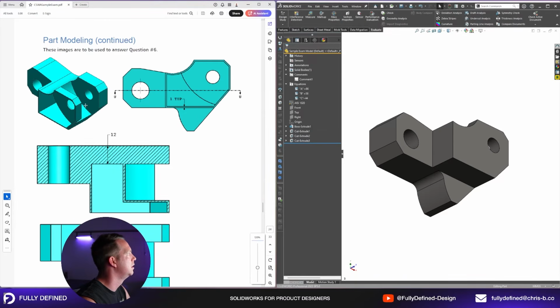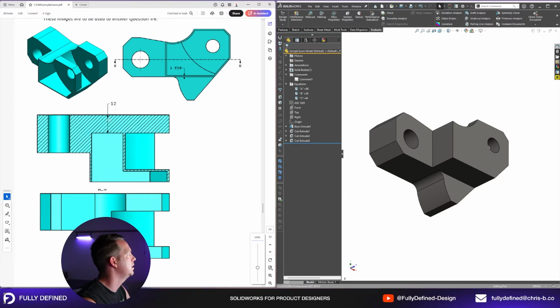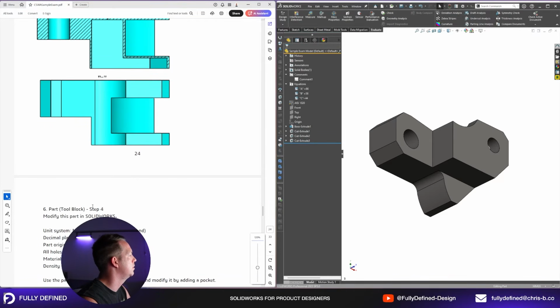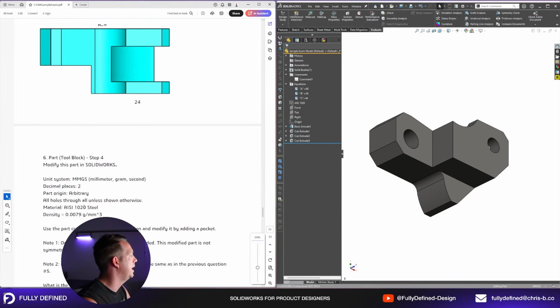Now, question 6, we're going to be cutting away some material. You can see that here, okay? And you can see that with this 1 millimeter wall thickness. So we're going to be cutting away. We get a section view here showing us how that looks, how deep that is. That's going 12 millimeters. So step 4, modify the part by adding a pocket.